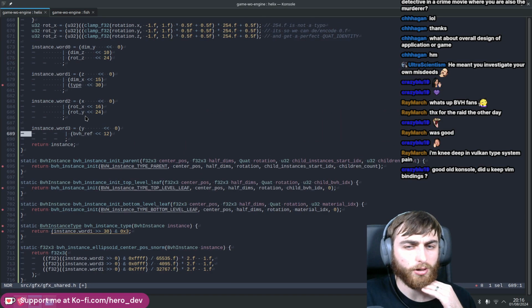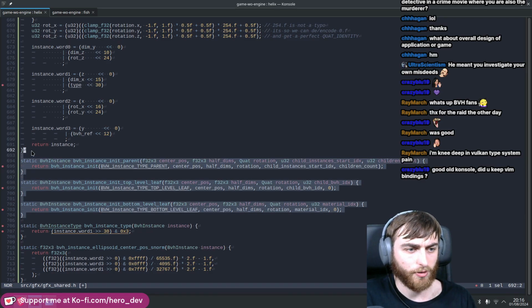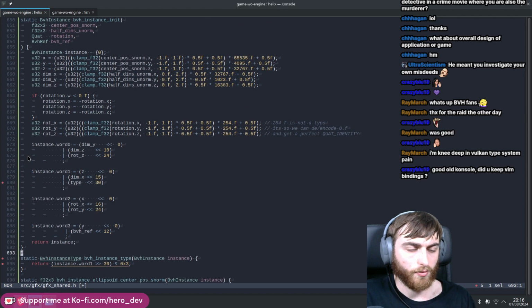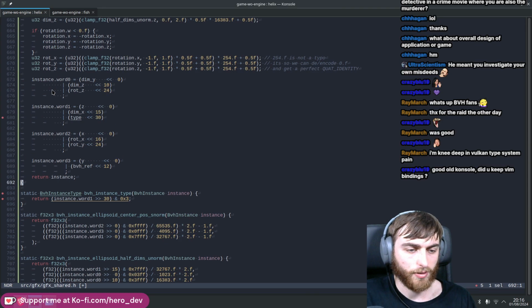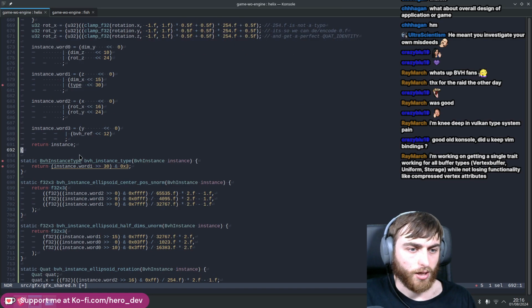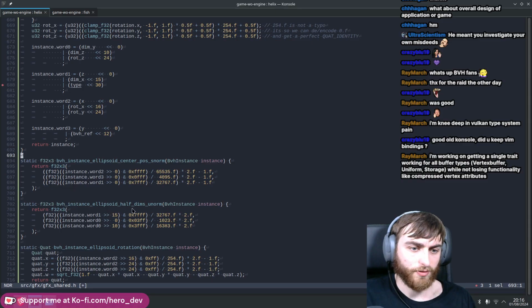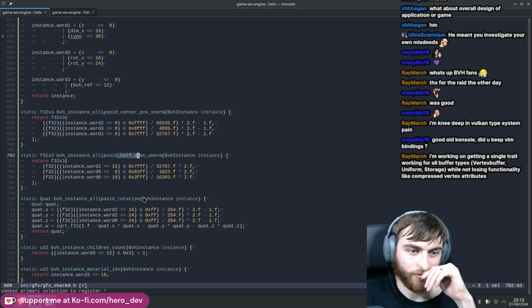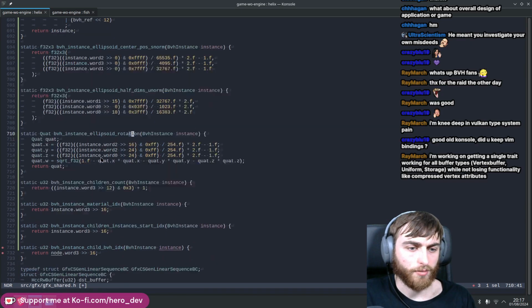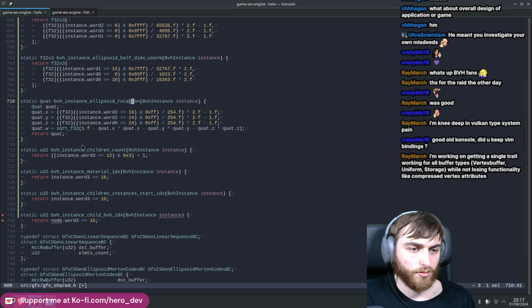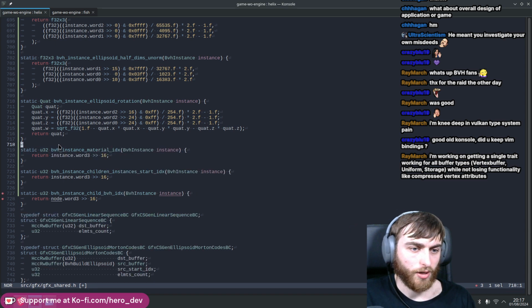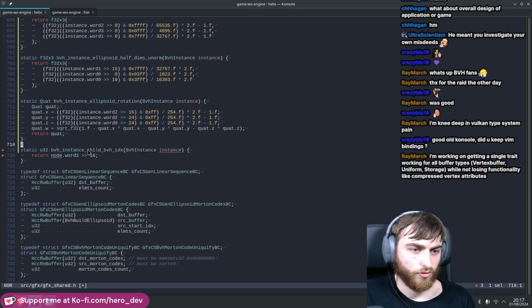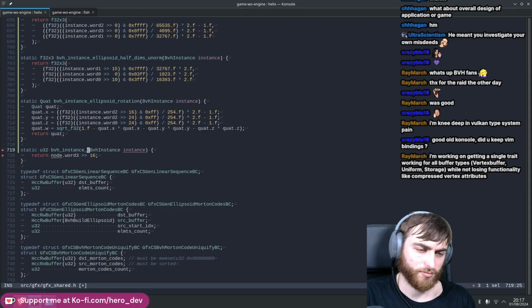So we don't have to worry about these special initializers because we only have one type of BVH instance compared to our node, right? We don't have an instance type. We have a center position, a half dims, and a rotation. These could be thought of as translation, scale, and rotation. We don't have a children count. We don't have a material index. We don't have a child BVH, but we have a BVH ref. That's what we end up calling it.